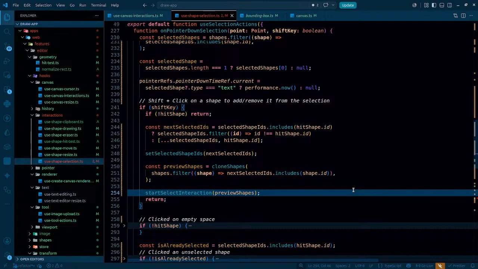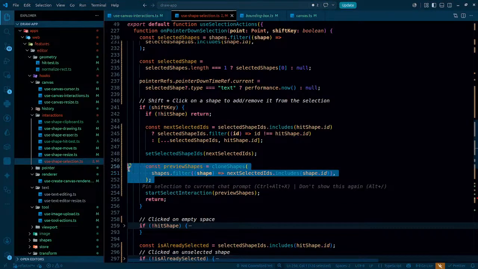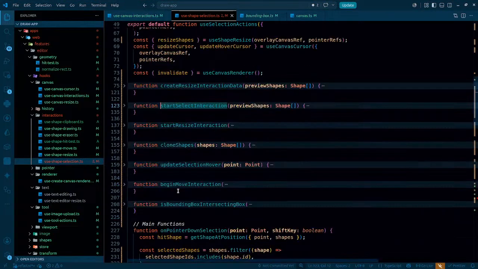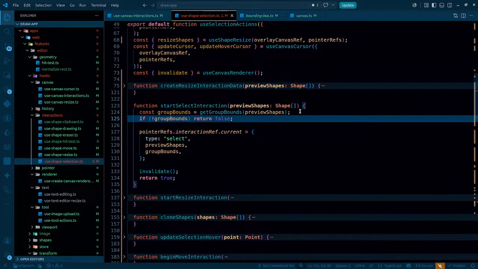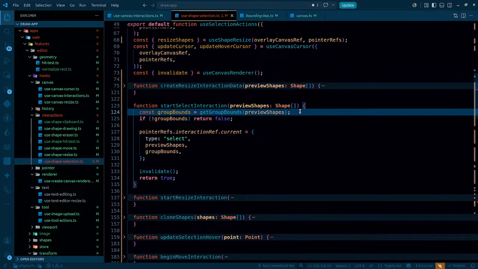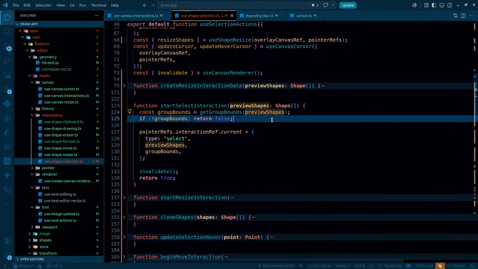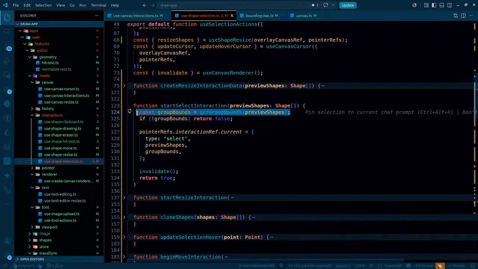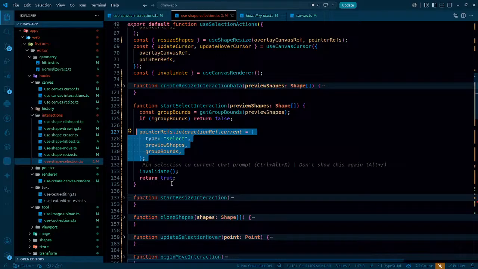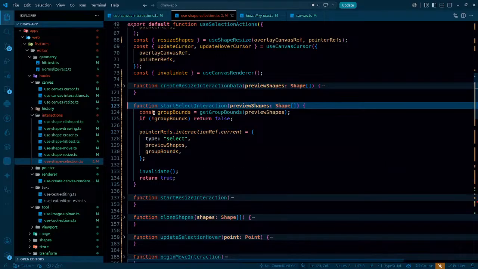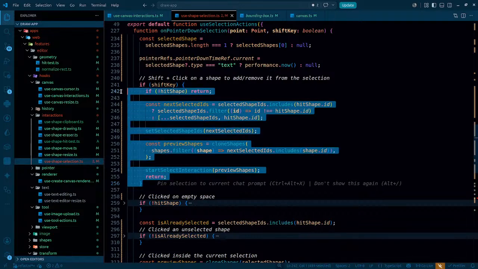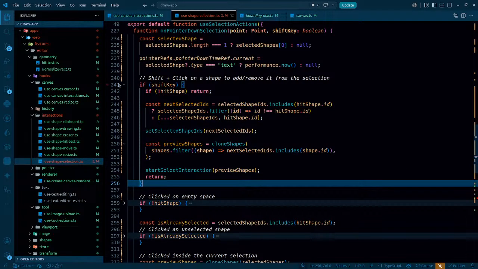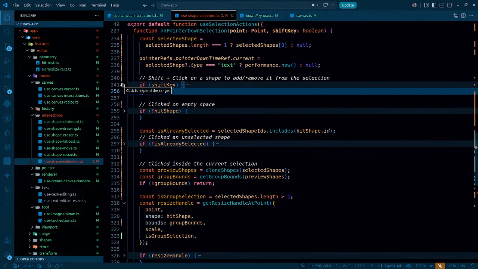So start select interaction means save the previous shape that you have, set the type to select, and the job is done. So if we actually come here, we are checking no doubt for the bounce first of all. With the event we have to get the bounce. So using the previous shapes, we are just simply calculating the bounce. Once that is done, we are just simply saving it all, and that is it. That's all.